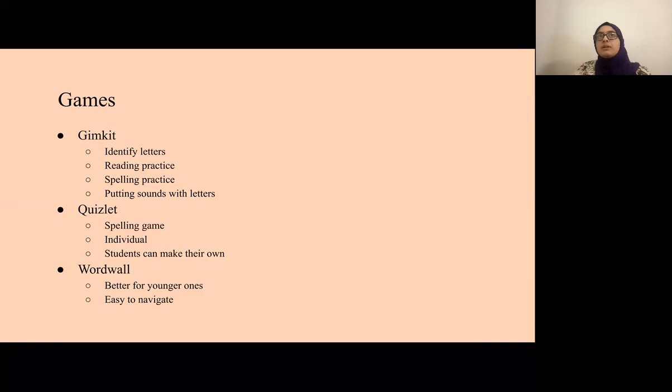This is best for your middle to older students. Younger students, if they don't know how to read, won't be able to do this. But this is a great way to assign homework. You can say, hey, you have to make a Quizlet. We'll play the best Quizlet in class. It's really easy to navigate, easier than Gimkit and Kahoot, and those are pretty easy too. So that is also a great medium.